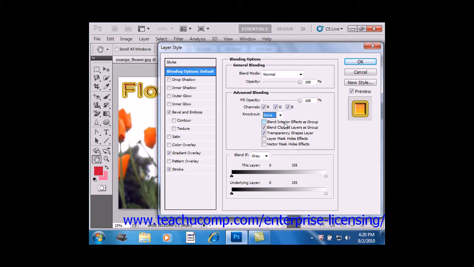We'll examine this also when we work with clipping groups later. Checking the Transparency Shapes layer checkbox will restrict the selected layer effects to only the opaque areas of the layer, not the transparent areas. Checking the Layer Mask Hides Effects checkbox restricts layer effects to the areas defined by the layer mask, restricting the area that it will affect. In a similar vein, checking the Vector Mask Hides Effects checkbox will restrict the layer effects to the area defined by the applied vector mask.